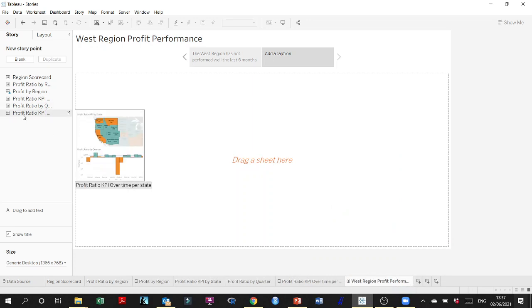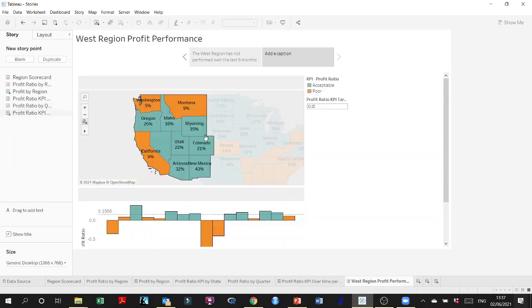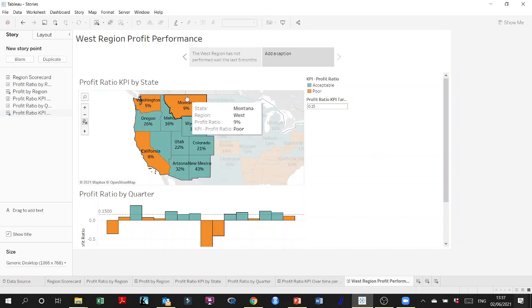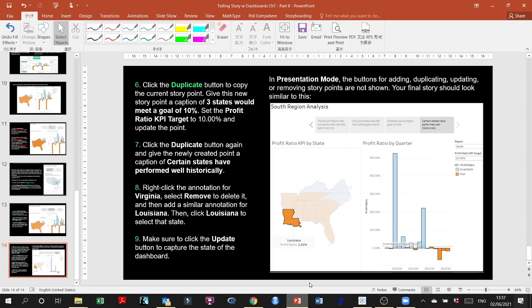So this is the dashboard. I'm gonna just drag this dashboard and put it in here. And this is the west region, as you can see. And there's the KPIs. And with the south region, I'm gonna focus on some states that did not meet their KPIs.